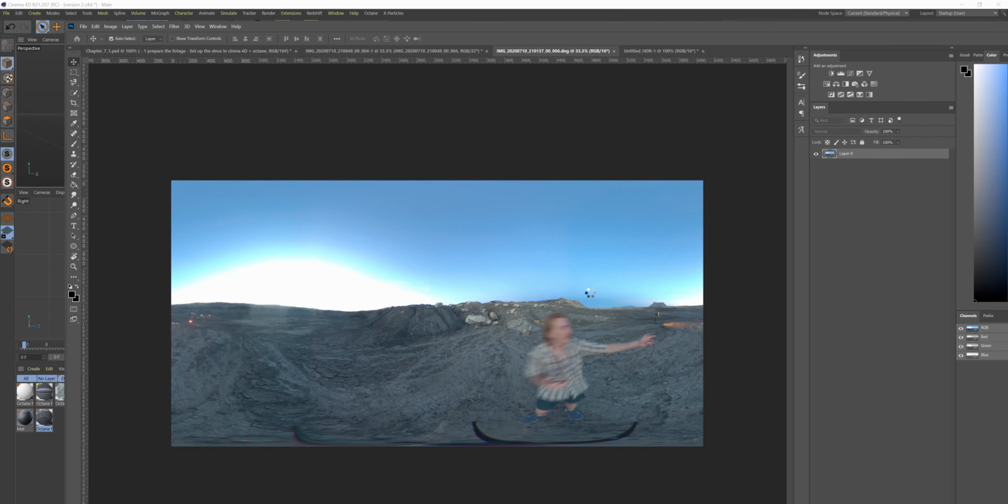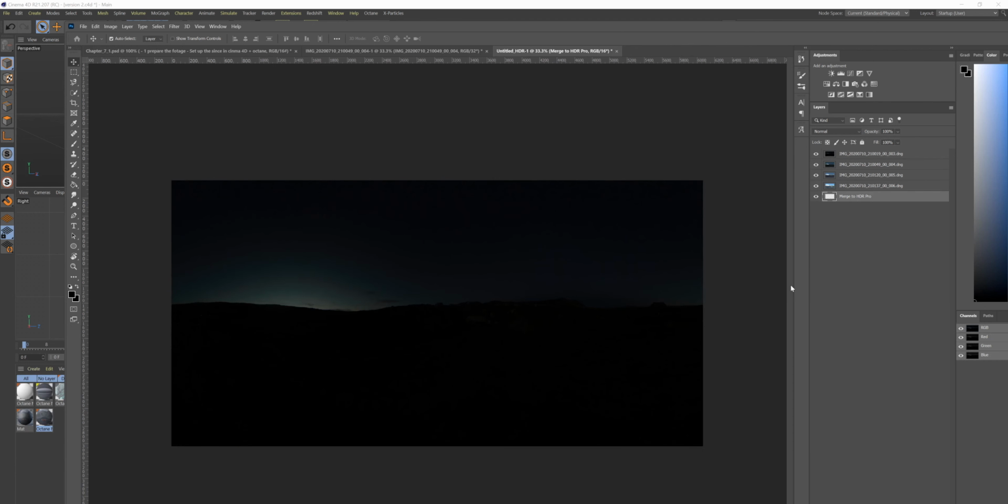Cool. So we got it. We got my friend right here. We could paint him out. I'm not going to. I've already done this process. You want to make sure that your people aren't moving around or anything. But as you can tell, the lighting was moving fast, so we were in a hurry to get the shoot where we wanted it.